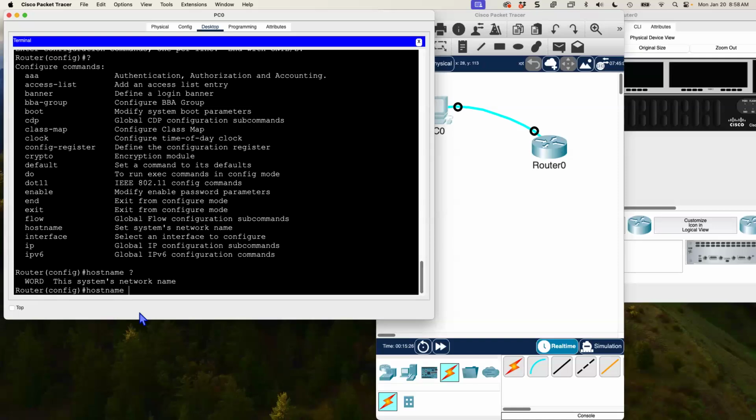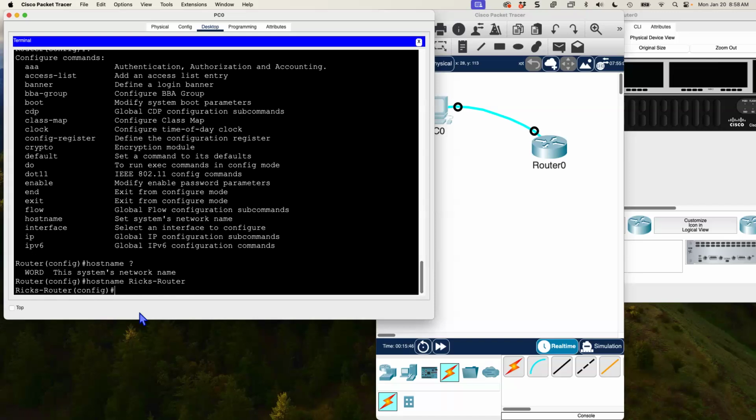They want a word. Okay, so there are some specific requirements, like you can't use spaces and things like that. But for now, I'm just going to say Rick's router. How's that? Okay, just so we can see that I have a new prompt. There we go. Now, where is all this information going? It's going into that running config file that we saw previously.